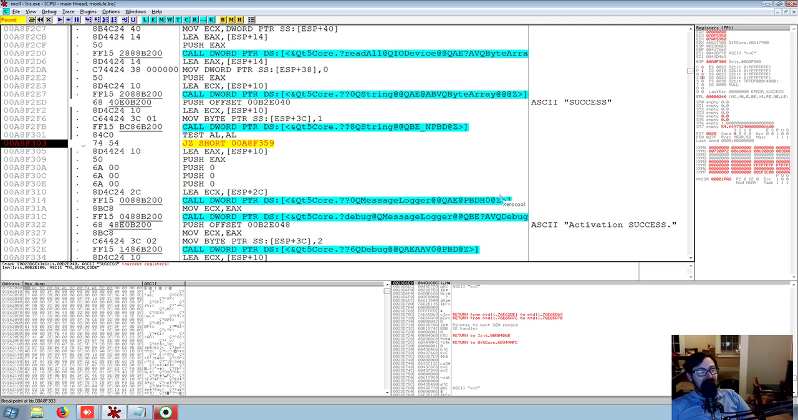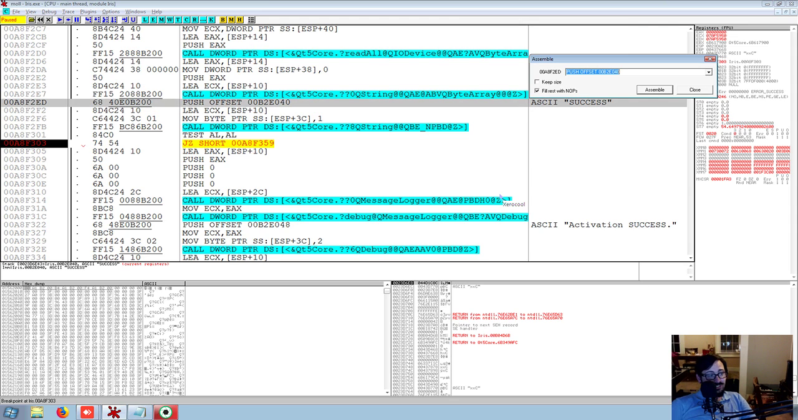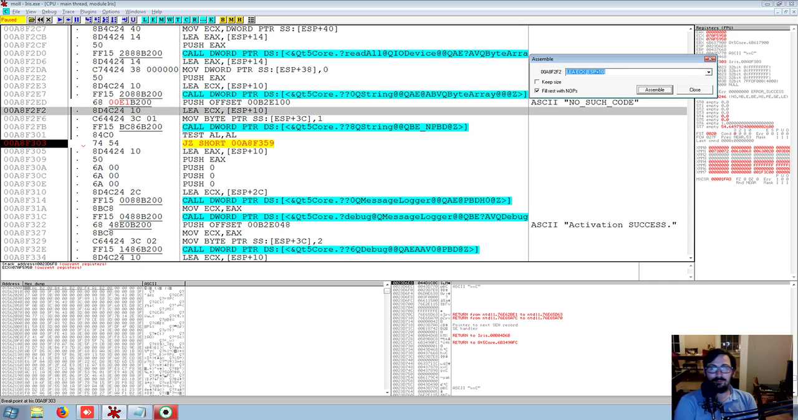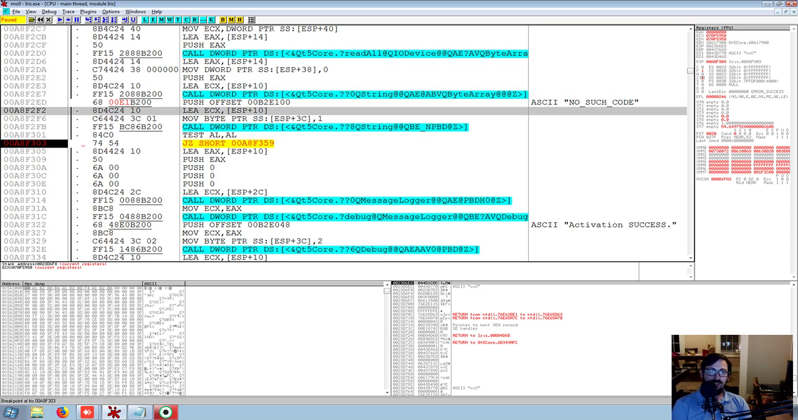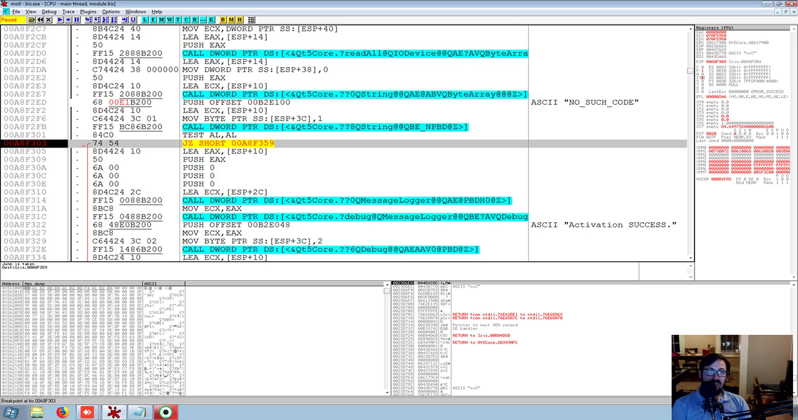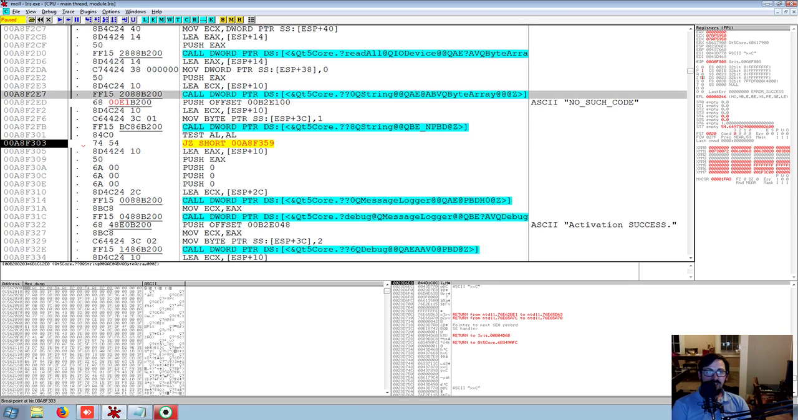You've been slacking on your RE. Hey, a major part of reverse engineering is programming also. So, there you go. Then assemble that. And let's remove our breakpoint. There you go. And hit run. And then, of course, we'll get the bad message. But now, try activating it again.